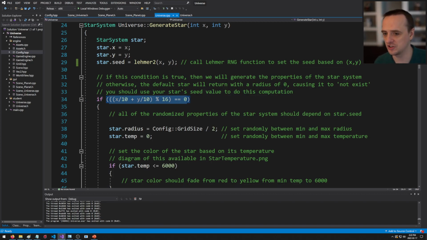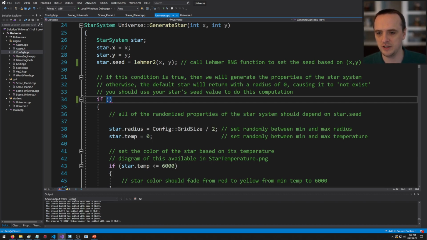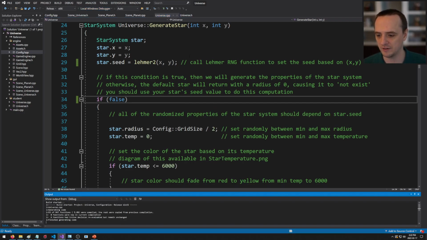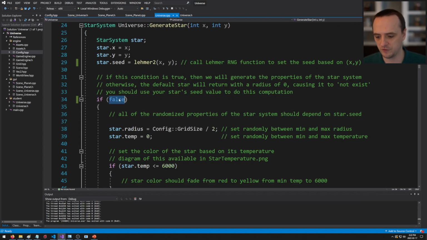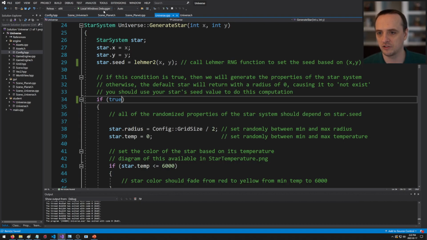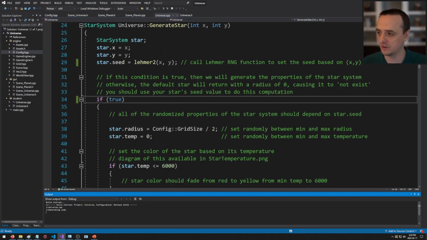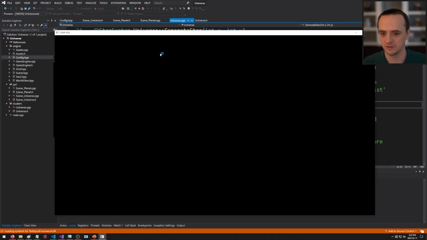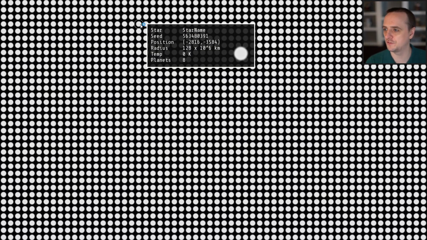So let's just change this and see what we can do. Let's just say, if false, then we're going to generate a planet. So this should be all blank, right? So now our solar system is completely blank. If we set it to if true, then our solar system should be completely filled with planets, right? So this is the function.